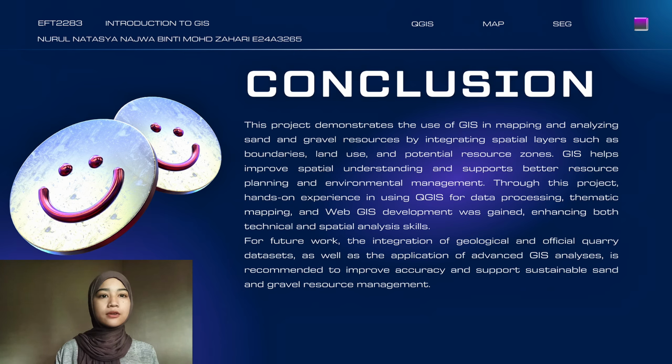Throughout this project, we gained valuable hands-on experience using QGIS, including data collection, attribute editing, thematic mapping, and developing a web GIS platform. This process helped us to better understand how GIS concepts are applied in real-world resource assessment and improved our technical skills as well as our spatial analysis and map interpretation abilities.